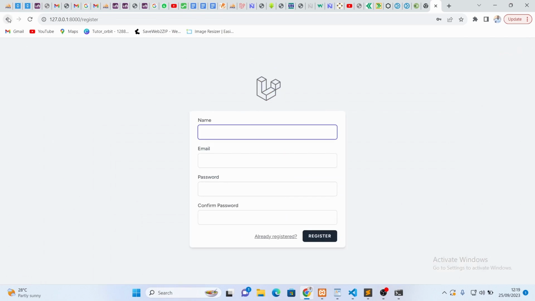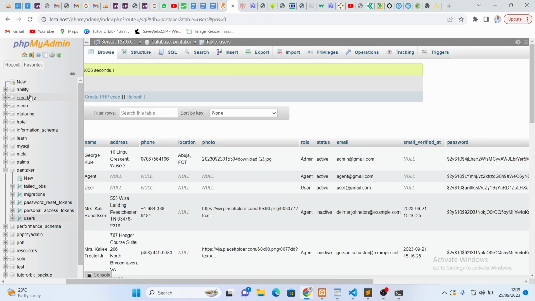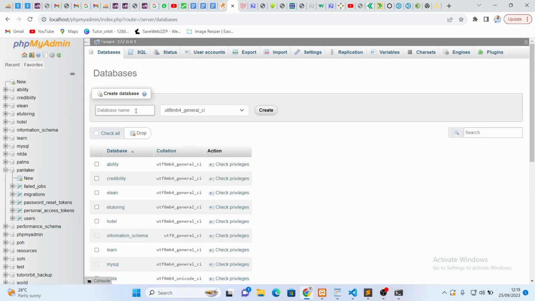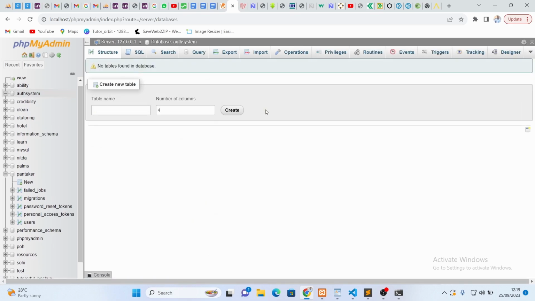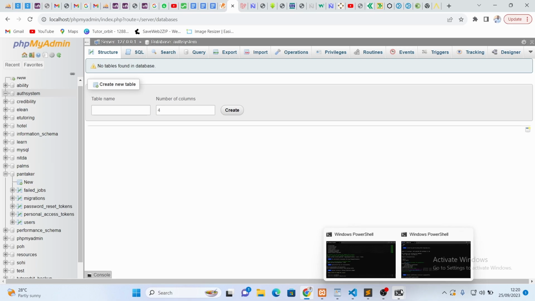So now we don't have a database yet. We have not done a migration, so we'll go and create a database. Let me create a new database. I'll be calling this database auth system. It's a pretty weird name. Yeah, auth system. So we have created a database. So we'll go back to our project.